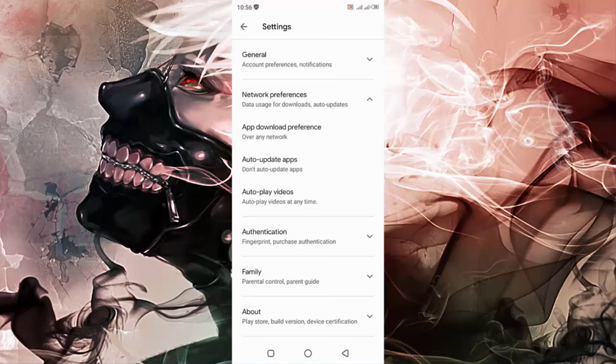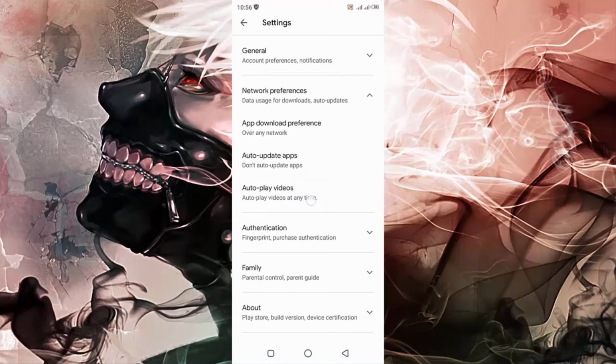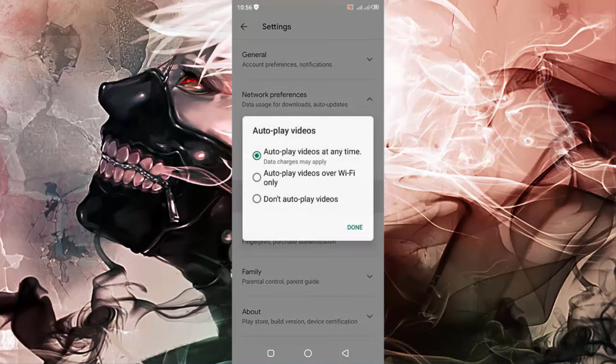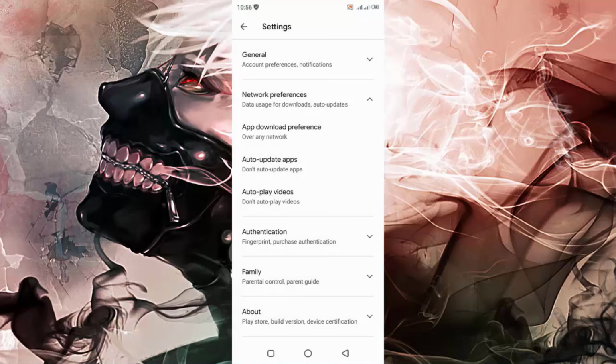Now locate where it's written Network Preferences and press on it. Press on Autoplay Videos and press where it's written Don't Autoplay Videos. Now from now on the Autoplay Video option is now disabled.